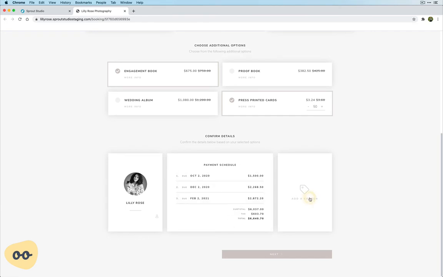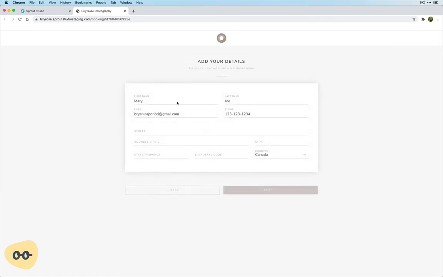If they have a coupon, they can click add coupon and put the coupon code in there, or if you had toggled that off, it wouldn't even show that section altogether. So we're going to go ahead and click next. So now they have to basically fill out their contact information with you, so I'm just going to quickly fill that out, and then we're going to click next.